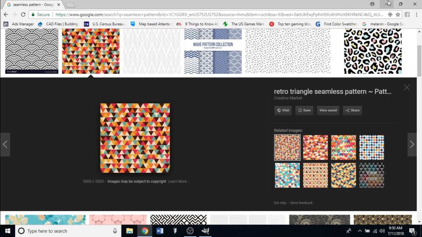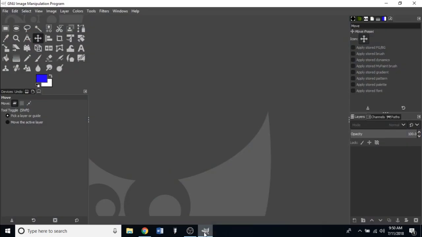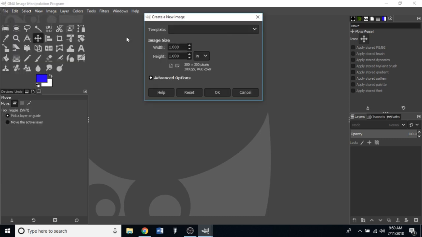All right, so the very first thing you want to do is download Gimp. I'll post the link in the description below so you can download it. It's 100% free. After you download it, go ahead and open it up. Go to File, go to New, and image size.